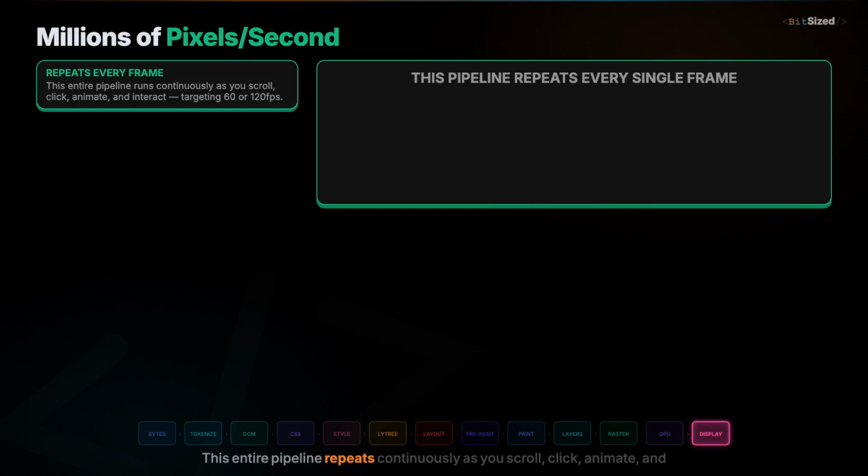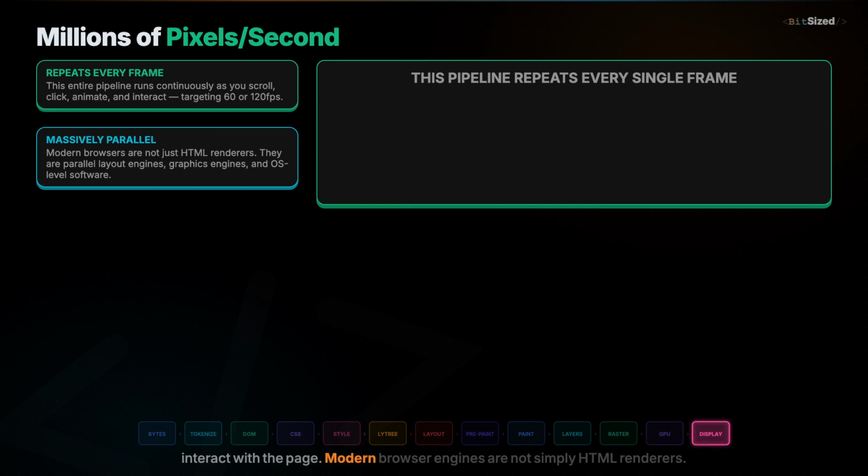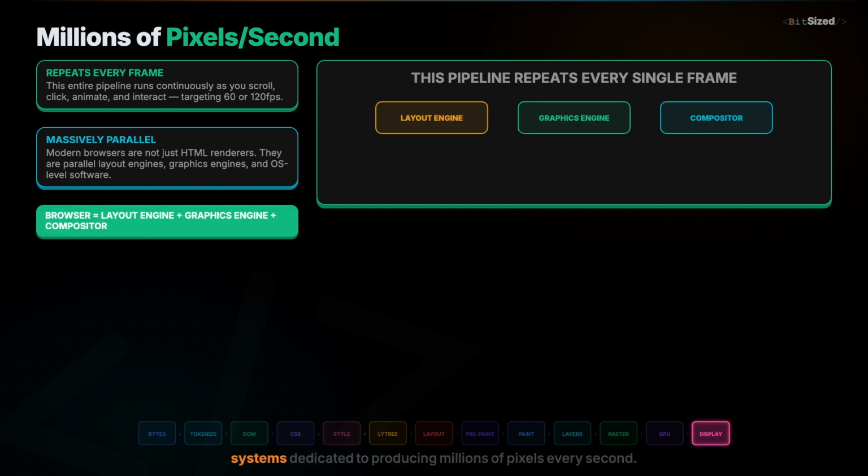This entire pipeline repeats continuously as you scroll, click, animate, and interact with the page. Modern browser engines are not simply HTML renderers. They are massively parallel layout engines, graphics engines, and operating systems dedicated to producing millions of pixels every second.